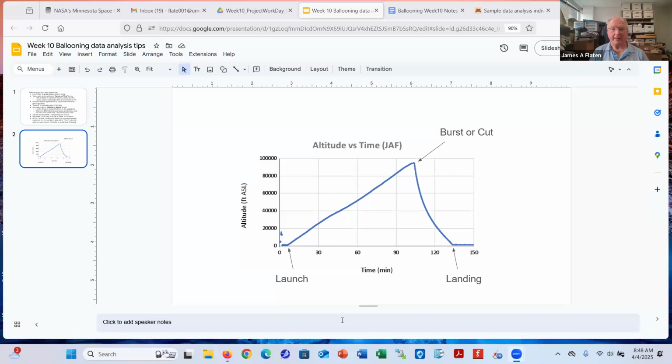I'd like to talk for a few minutes about making what I consider nice data plots, and in particular data plots from a PICOLO flight computer. First of all, let me share my screen and show you an example of the way I like to graph data.